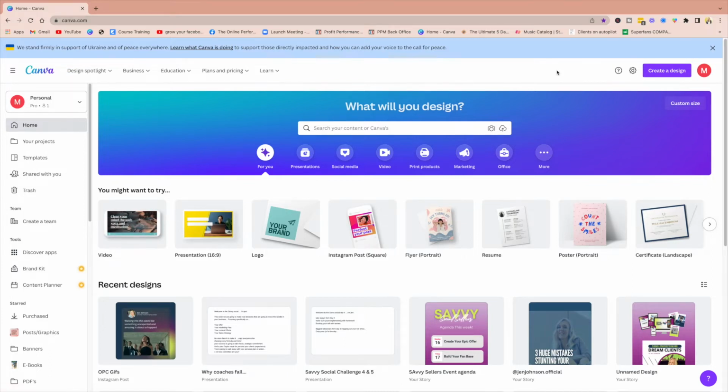Now you can actually set up all of your branding stuff, like your fonts and your brand colors and all of that, by heading over to your brand kit, and you can upload all of that there, and that's going to make what I'm about to show you so much easier for you to design as well. So keep that in mind.